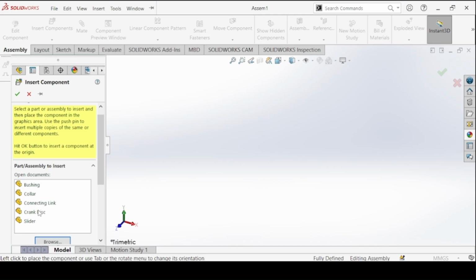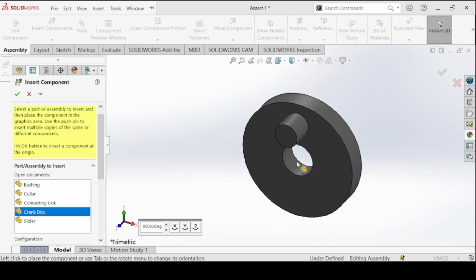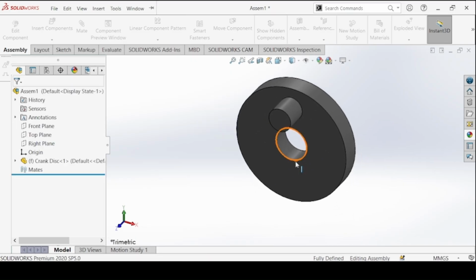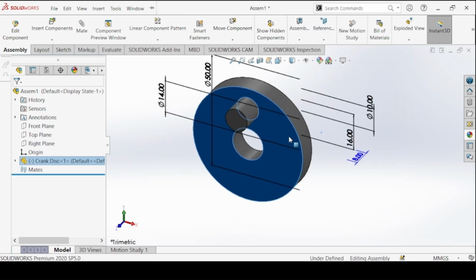The first component I'll add will be the crank disc. Click on it, and when you move your mouse here, click. By default, when you add a component, the first component will be fixed. So right click and then float. So you can click on it and move it.